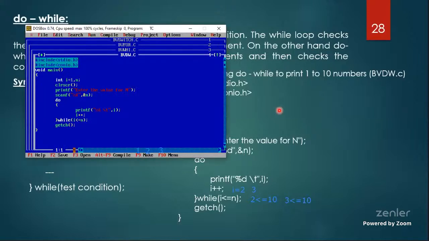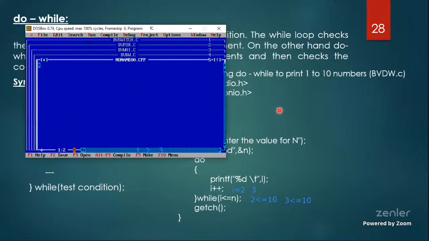Now let me write one program. So hash include. Now these are the header files. On request, I'm explaining. So now try to understand int I. Okay, int I is equal to 1. I value is what? You have to reply now. I is equal to 1.